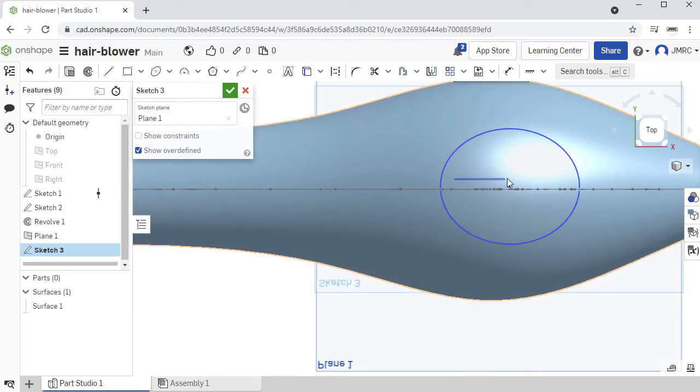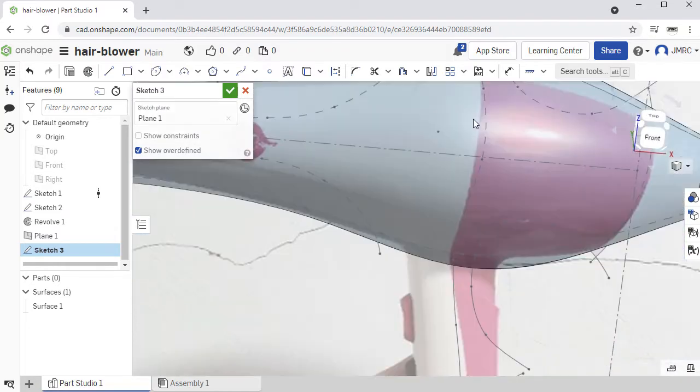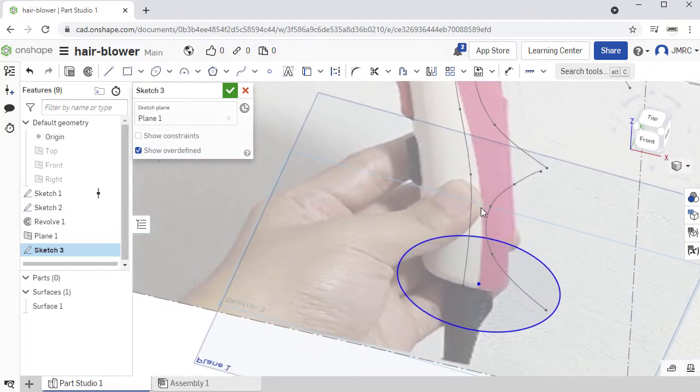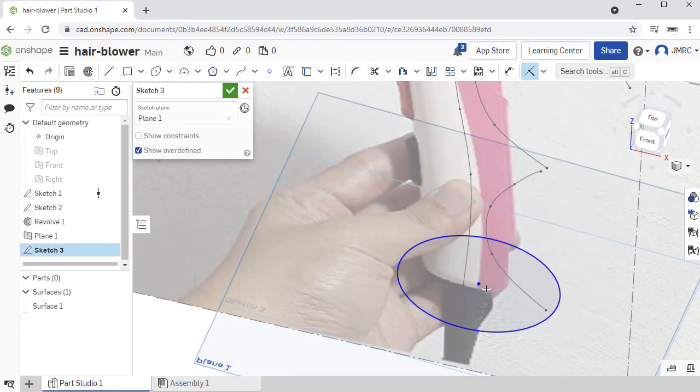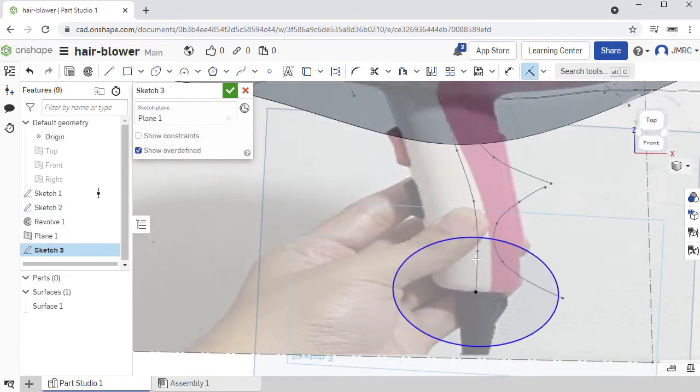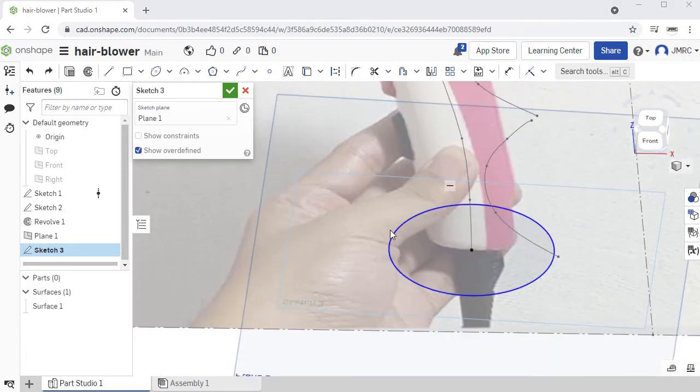Move our ellipse. Next, let's grab our coincident constraint. I would like the center point of our ellipse coincident with the end point of the spline. Next, let's dimension our ellipse, but first I'm going to drop some points.